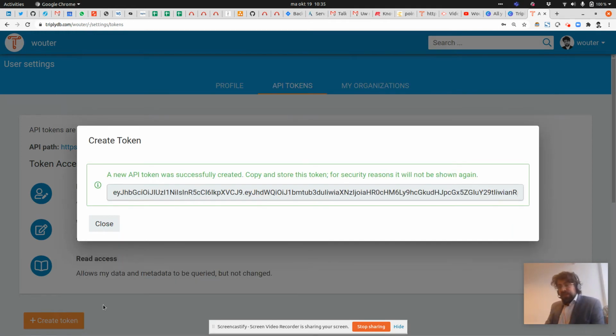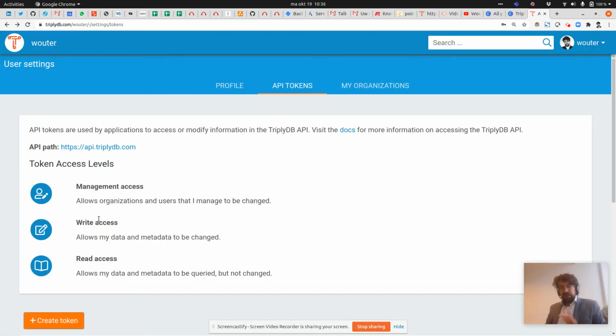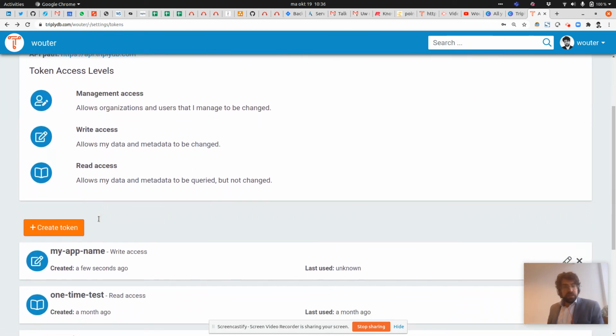Now, when you create the token, it is only shown to you once. This is part of the secure aspect of the token. So you can then copy it and paste it into your application. And then from the application, you can now access TriplyDB. Never share this API token with anybody else. Just close this window and that's it.